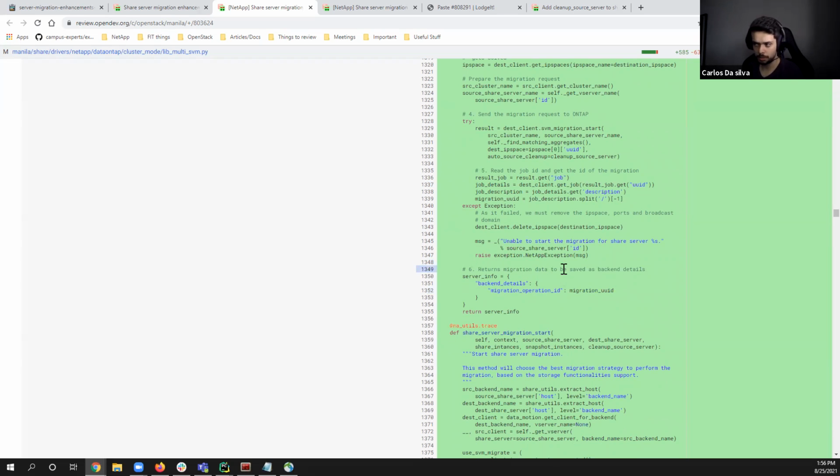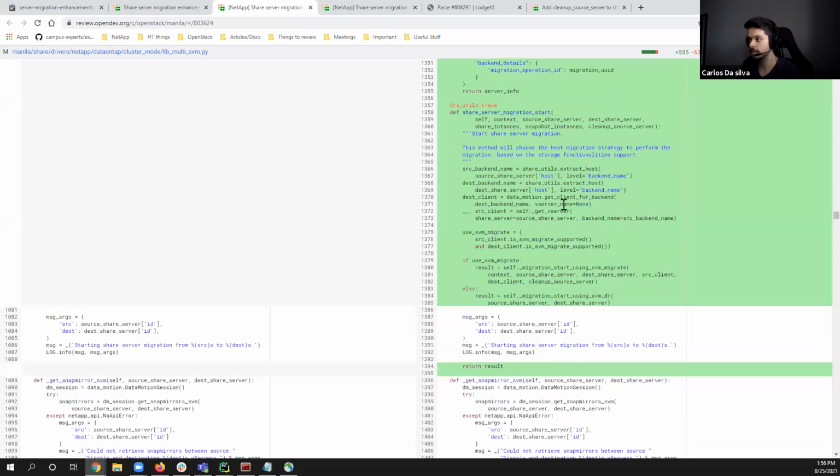It's kind of debatable on this part, because after implementing this, I was discussing with Felipe, and we said that another way to do this would be to use the private storage to store information about the migration. Then we wouldn't need to add the migration operation ID to the share server, because if we add it to the backend details of the share server, it's going to be visible to the administrators as well. So another way would be to add it to the private storage, and here choose which method we are going to use for share server migration.